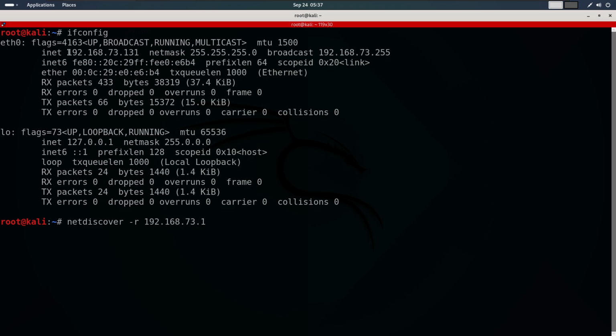Now enter your network's first IP address, 192.168.73.1, according to your IP address. Instead of manually typing the entire range, I will just use /24 at the end of the IP address and NetDiscover will handle the rest. Scanning from 192.168.73.1 to 192.168.73.254.